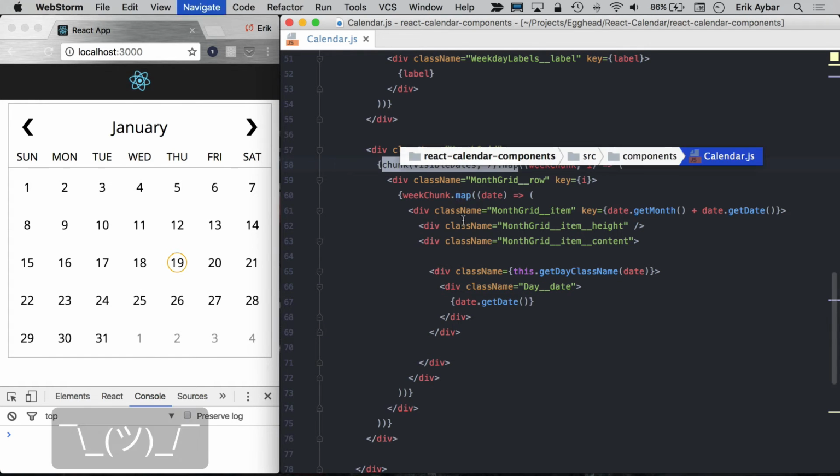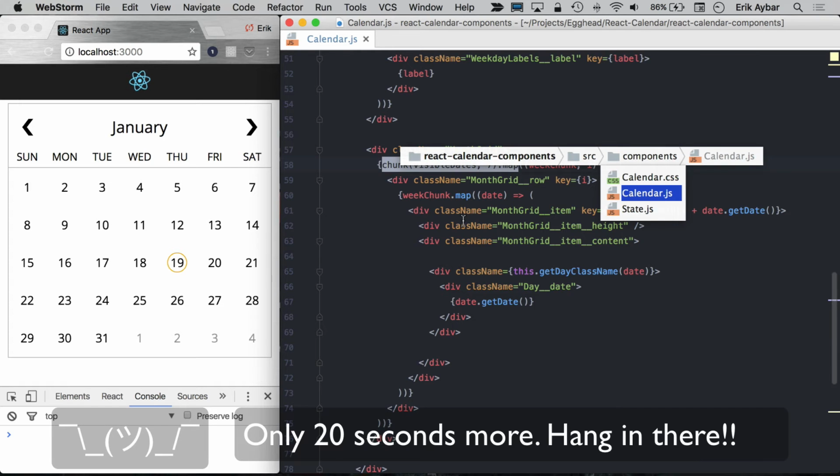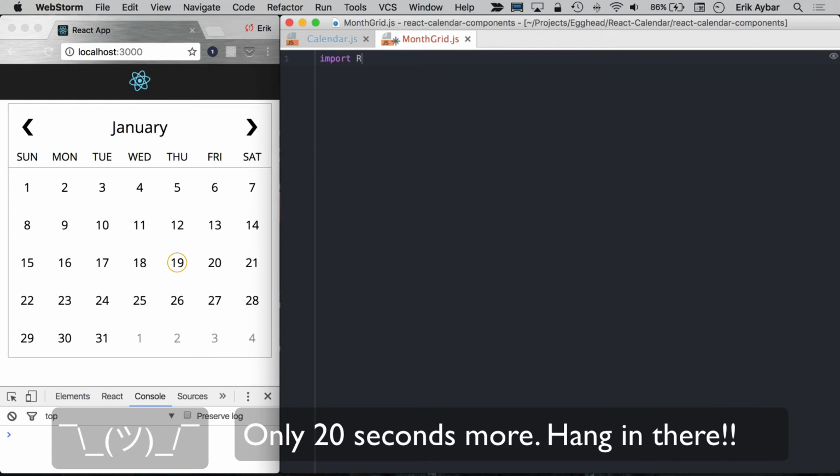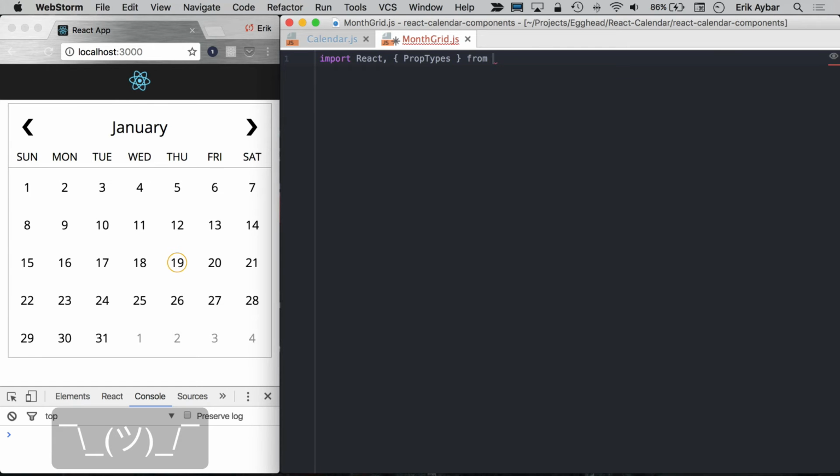So the first thing I'm going to do is create a new file here right next to calendar.js, and call it monthgrid.js. Make sure we have the tag among the top types. And we can begin defining this component.